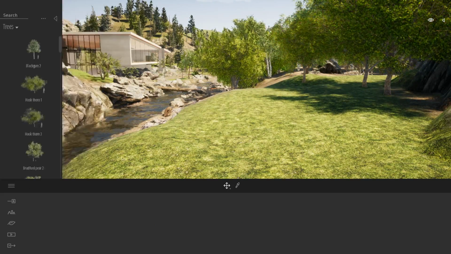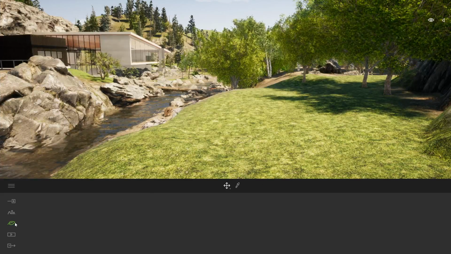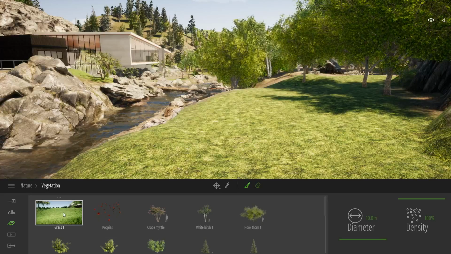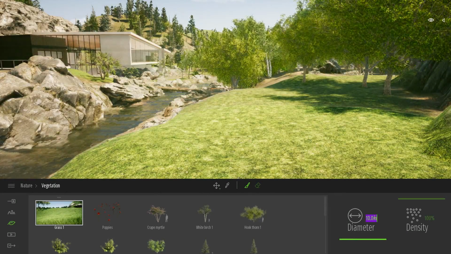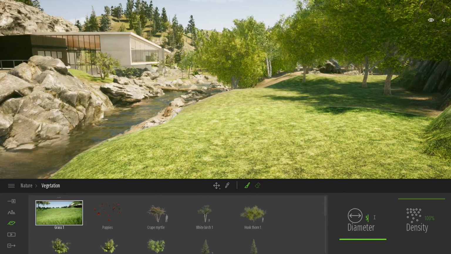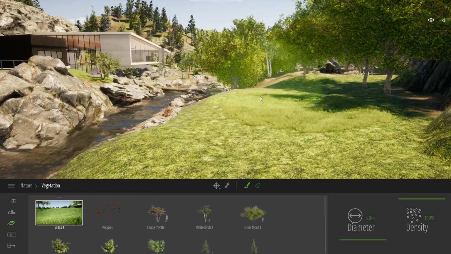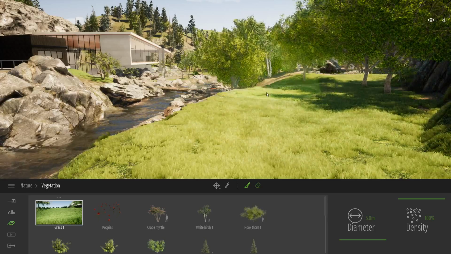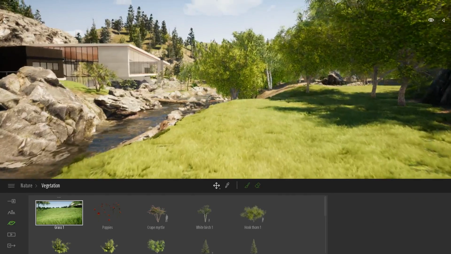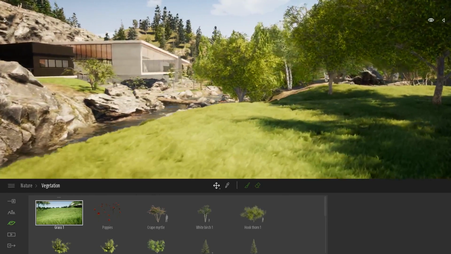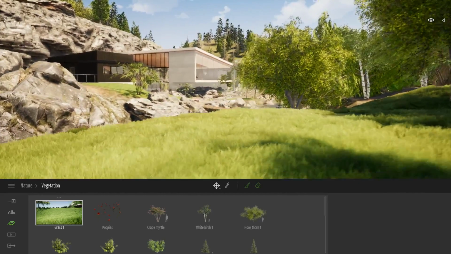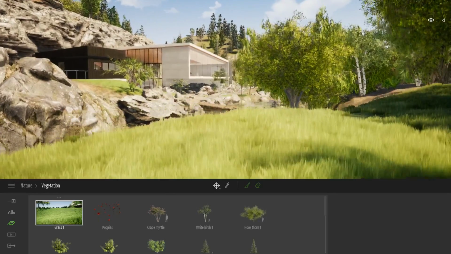We can also mass plant vegetation in Twinmotion. I will switch to the Nature tab, Vegetation. I will select my grass, and I want to change the diameter of my brush. Now I can simply paint some grass directly onto my terrain. And as you can see, this grass is affected by the wind.